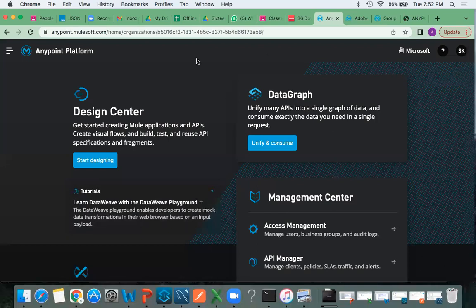So tomorrow onwards, it is completely practical. Theory will be only 5 to 10 minutes, and the remaining 40 minutes are complete practical sessions. So tomorrow onwards, everything will be practical only. No theory, so you will not get bored. You are going to learn something: what is the difference between Design Center and Anypoint Platform, Anypoint Studio?